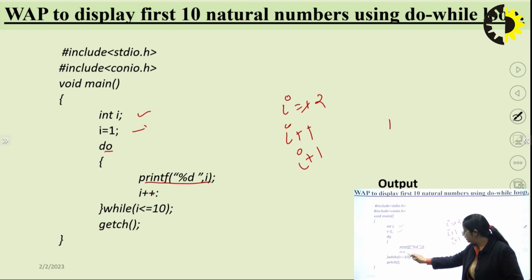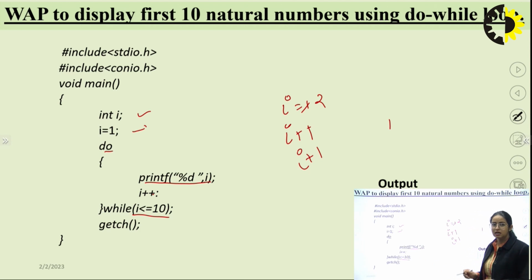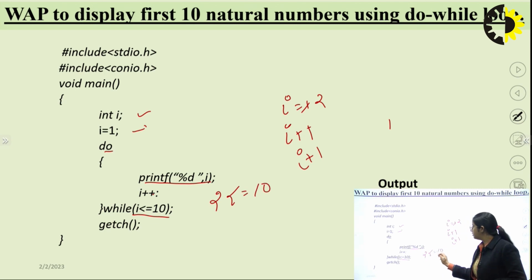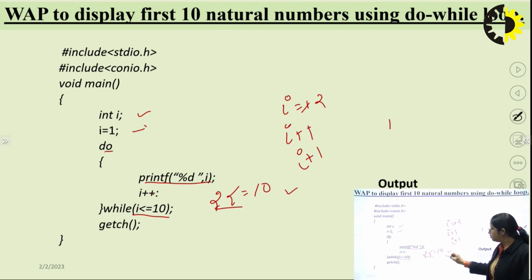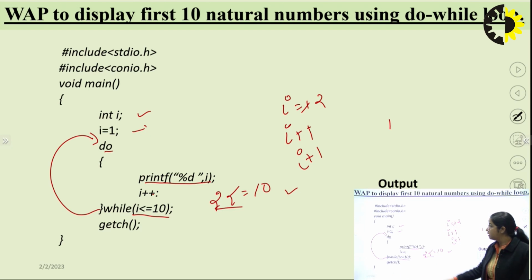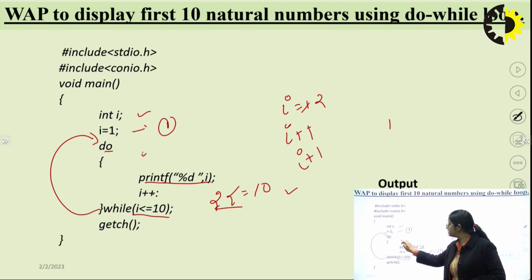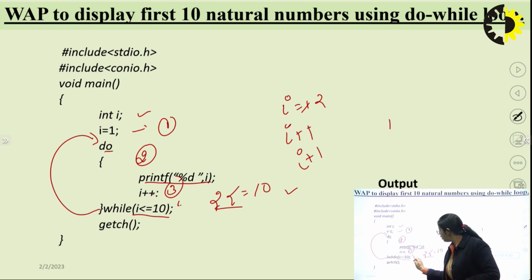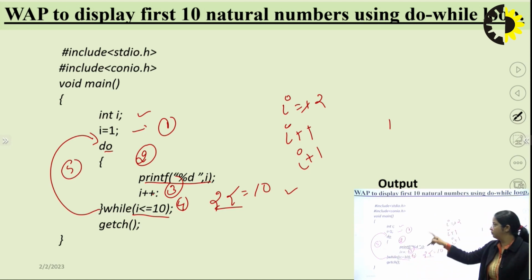Then after the increment of the value, it will check the condition. Is I less than or equal to 10? Yes, now the I value is 2. Now it will check with 2. 2 is less than or equal to 10. Condition true. If the condition is true, it will again go into the loop. That means this is step number 1, this is step number 2, this is step number 3, and this is step number 4. After step number 4, it will repeat the loop.